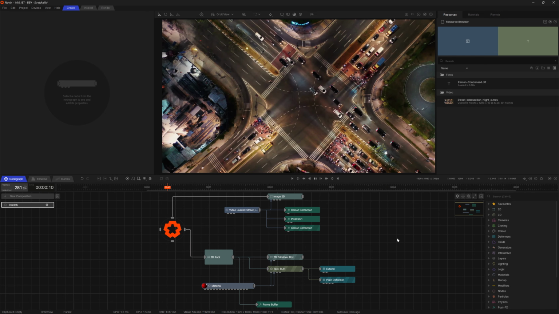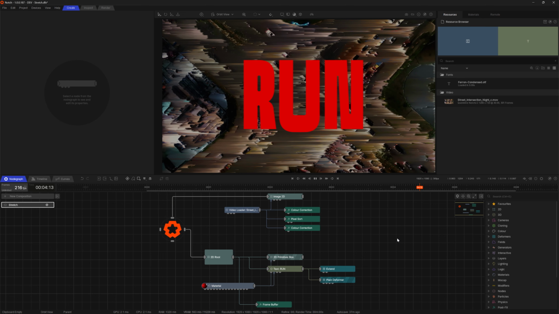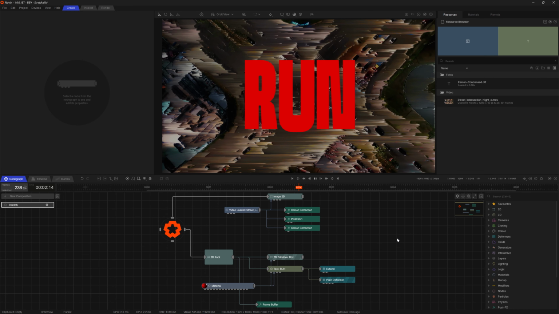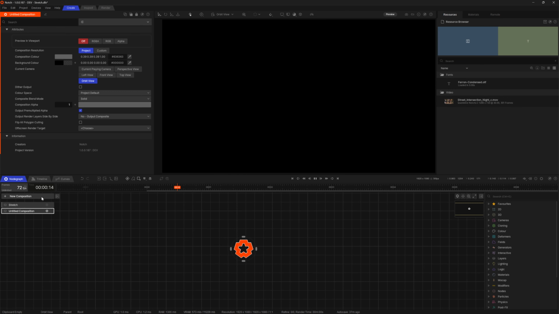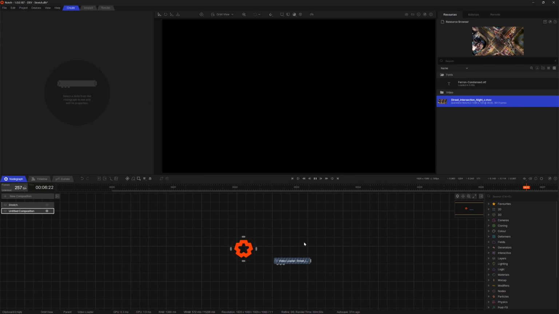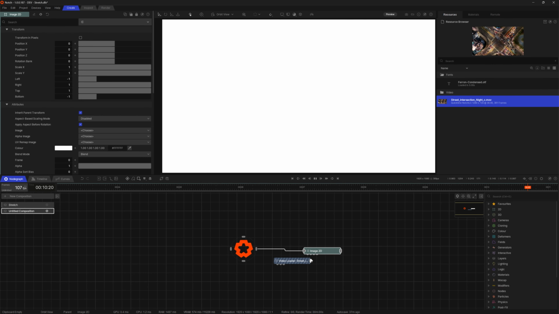In this tutorial, I'll show you how to build this animated intro effect using text nodes, deformers, the timeline, and the curve editor. So lots of ground to cover today. Let's create a new composition to get started. I'll start with my background video. I'll drag in this video from the resource browser into the node graph, and I'll give it an image 2D so it's rendered into the viewport.